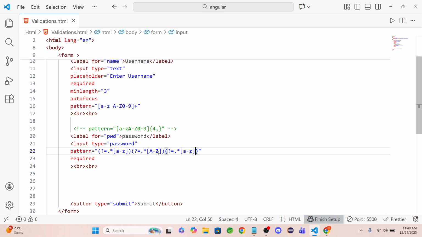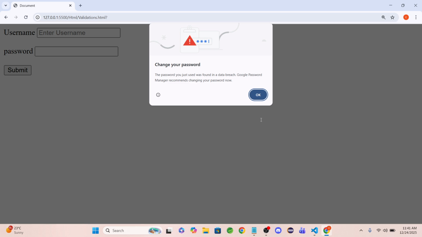In the same way, you can use backslash d for digits. In the same way, you can use special characters. Whatever special characters you want to allow, just write them: at the rate, hash, dollar, asterisk, underscore. These are the parameters I will allow, right? Okay, let's see the output. What will it say?